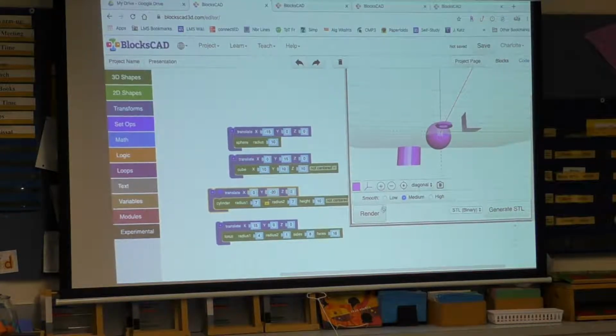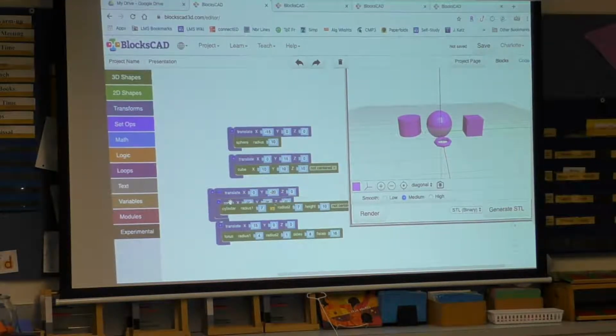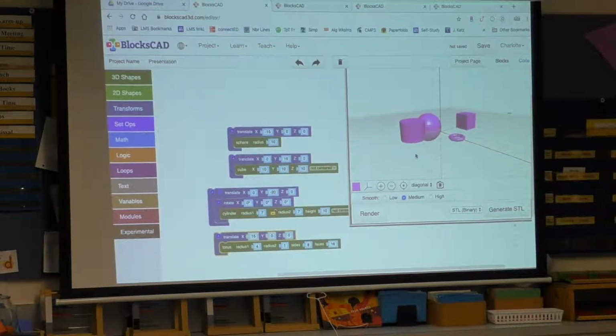Another command is rotate. We have to tell the program which way to rotate it using the x, y, and z axis. So I want to rotate my cylinder along the x axis 90 degrees. When I do this, it's going to flip itself like that, and so you have a cylinder on the side. Now I want to rotate on the z axis 45 degrees, and when I do that, it ends up being diagonal to the other shapes.